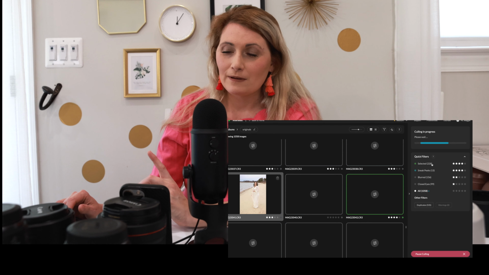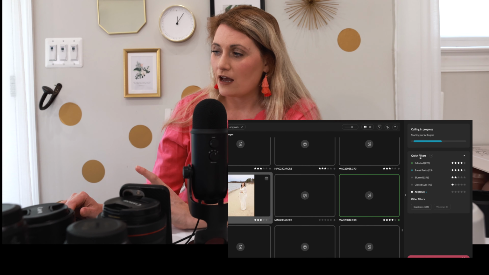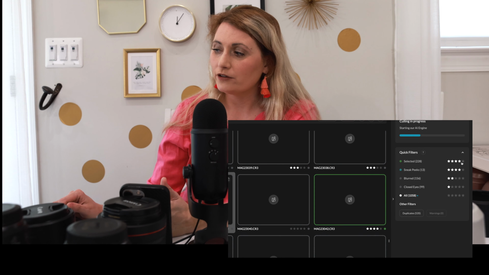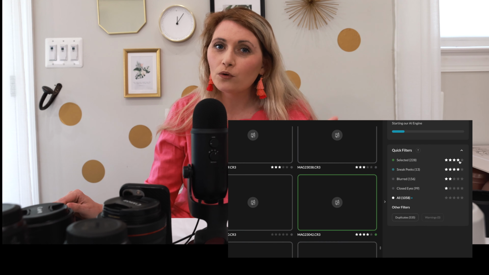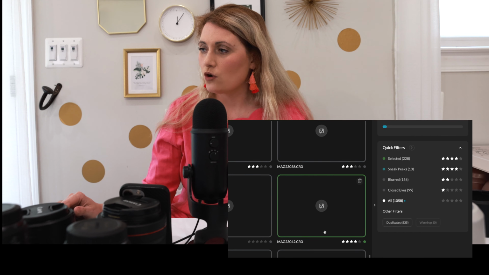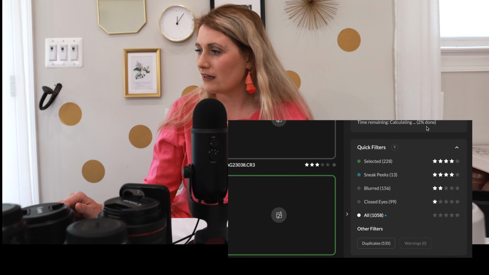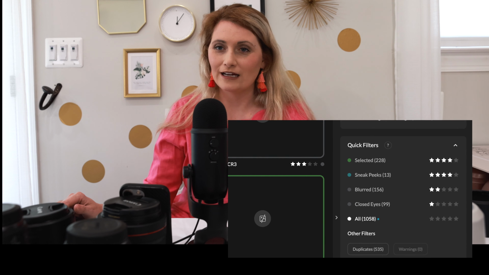One of the cool things about AfterShoot that I like is here are the quick filters that you just saw, and then you can assign colors or stars which pull into Lightroom, okay? So it's already starting. Let's see how many, 2% is already done. Let's go back while it's working. I want to actually show you what it did, okay?